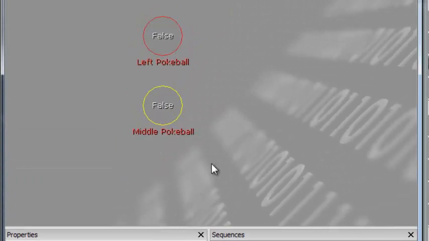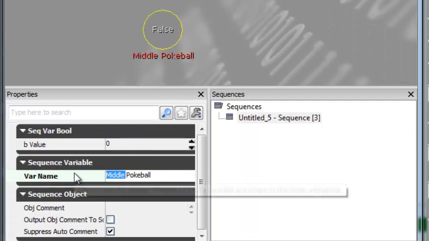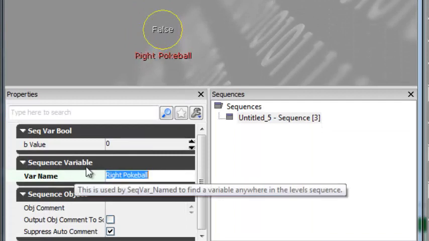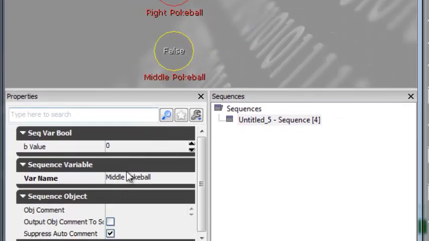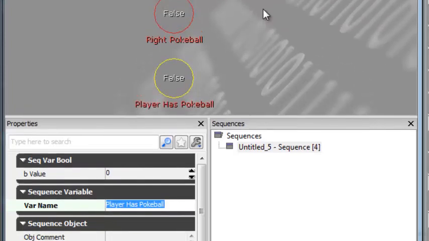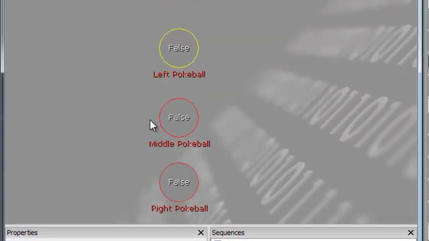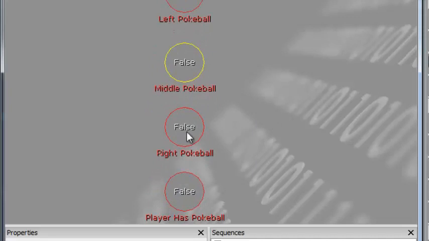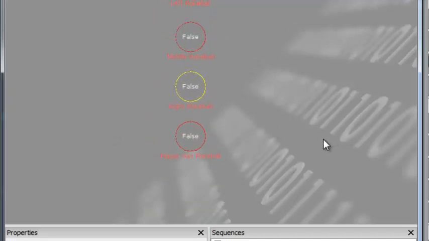So now I'm going to copy and paste another one, change its name to right pokeball. And then lastly, copy and paste one more time and change its name from middle pokeball, or whatever you have it to, change it to player has pokeball. So now these will represent whether or not the left pokeball has been picked up, or the middle pokeball has been picked up, or if the right pokeball has been picked up, and whether or not the player has a pokeball.